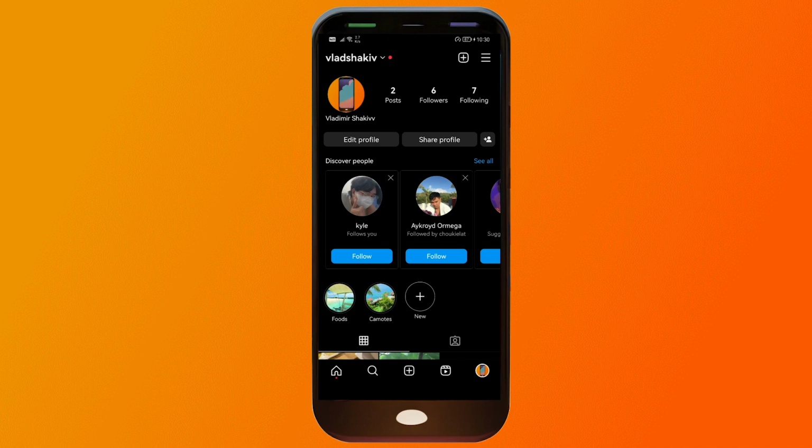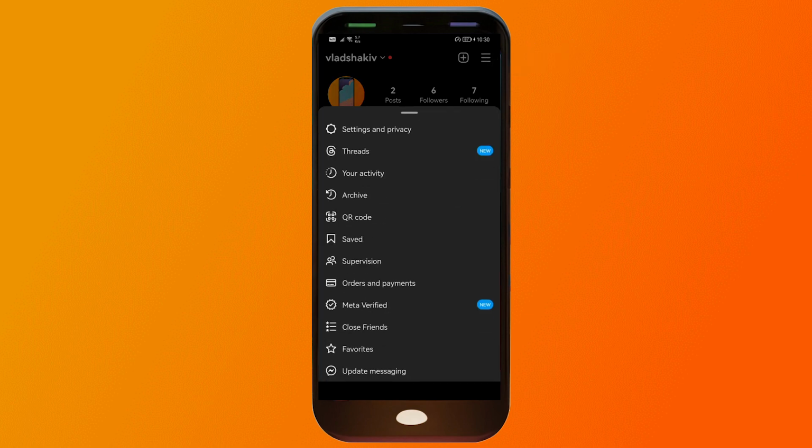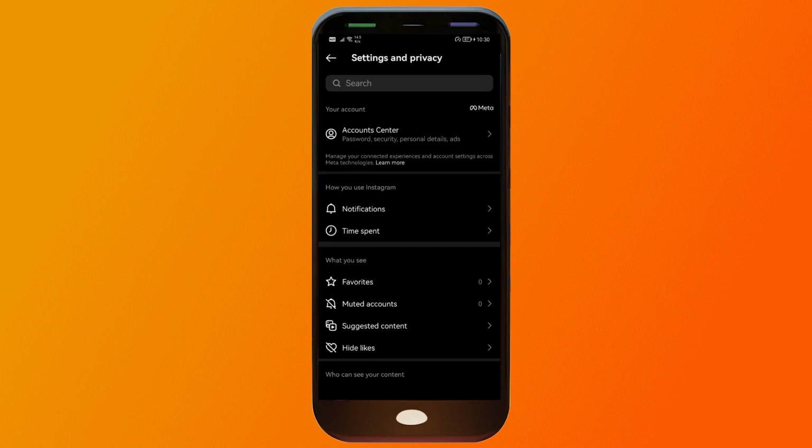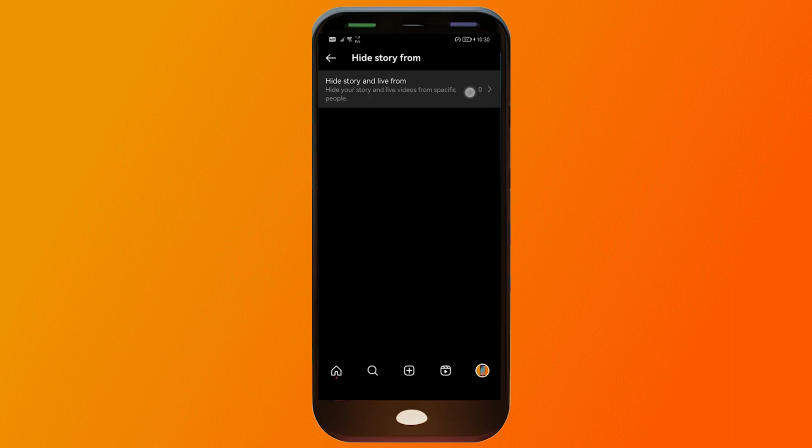So first things first, you want to open your profile, and then from here we're going to click the settings here on top, and then we're going to click settings and privacy. Now we're going to scroll down until we can see who can see your content. And then the fourth one, hide story and live. So let's click that one. And then we're going to click it again.